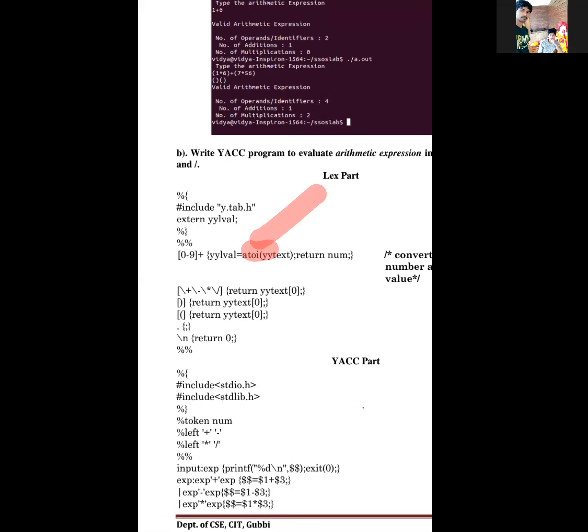Convert the ASCII value to integers: atoi of yytext, and return that particular number. How much is the ASCII value of A, how much of B, convert that into the particular number and return that number value. Any symbol plus, minus, star, slash, return yytext, because they are asking to evaluate an arithmetic expression consisting of all the symbols. Every time we are going to worry about this ASCII to integer value. Open bracket, close bracket, everything is returned as yytext value. Remaining dot is also there. Sometimes we can also use a dot operator, slash n, for return 0.